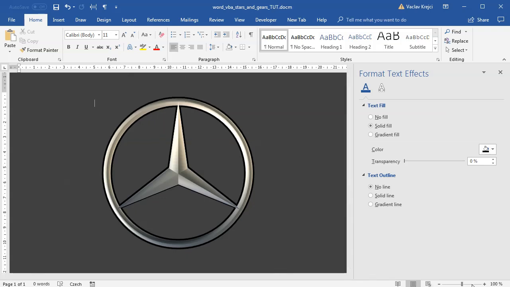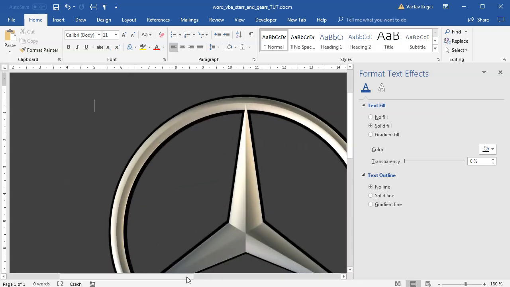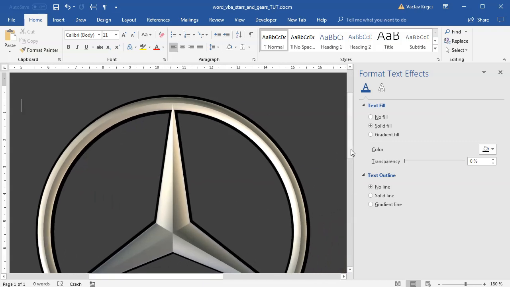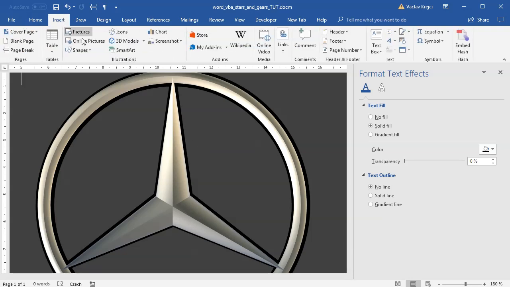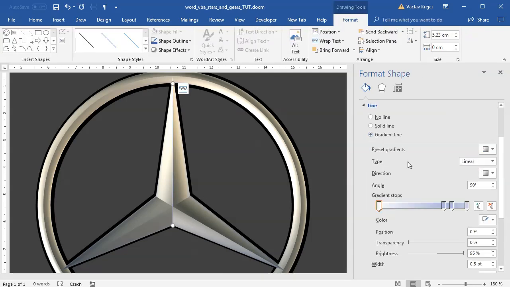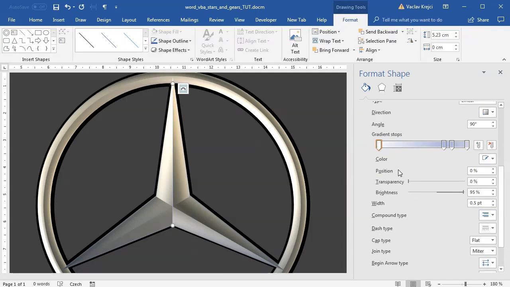The last thing which we can do is we can somehow emphasize or make the connection between the sides a little bit more obvious. So I will insert a new line, so insert shapes, a line, and draw it like this. Then I will set it to gradient line, and I will probably set the width to maybe like 5 points or so right now, so I can see what's happening.